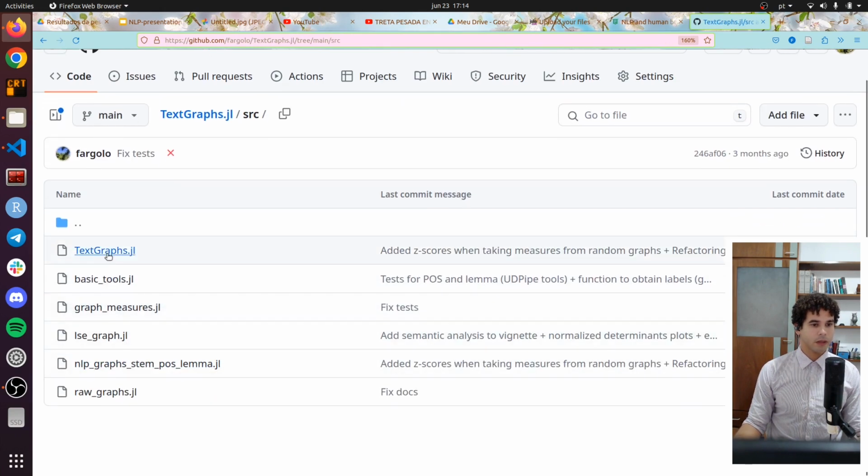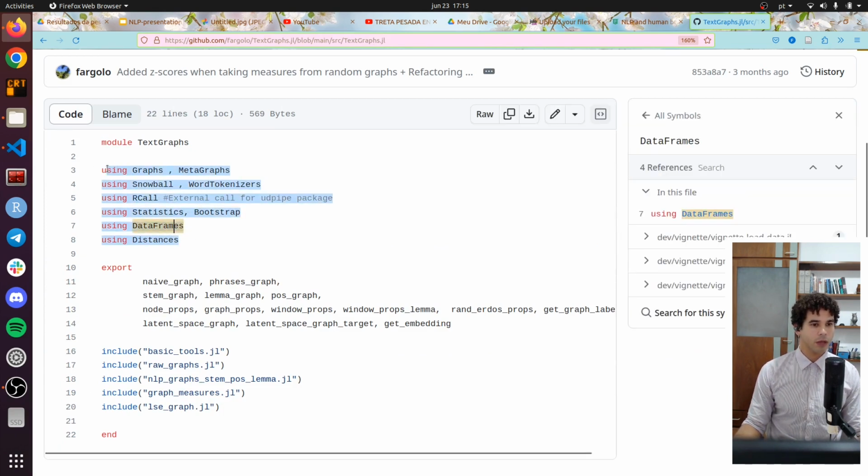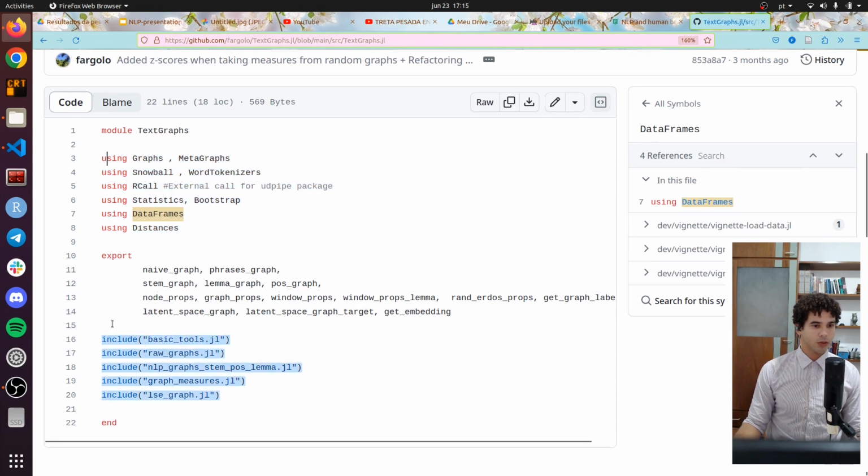Alright, and this is the main source code. Here are the Julia ecosystems that we are leveraging, and this is where the code is contained.